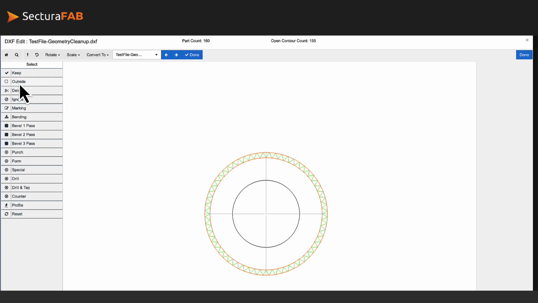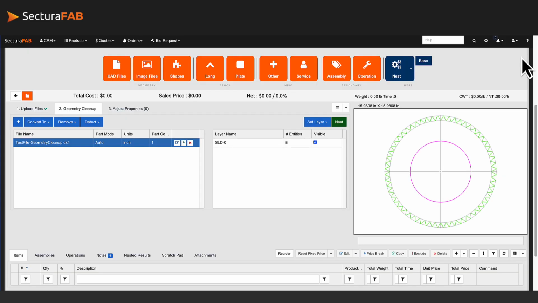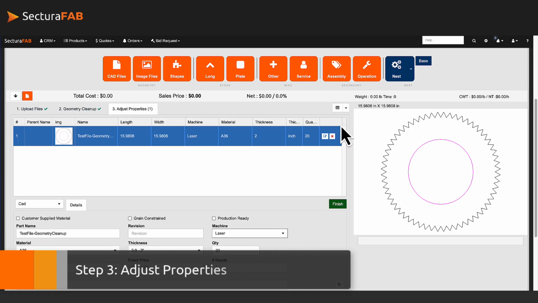Everything outside of the green line will be ignored. Everything inside of the green line will be kept and treated as an internal contour. Let's choose Done and check our work. Great! The open contour icon is gone, and the part count is 1. Geometry cleanup is complete. Let's adjust properties.